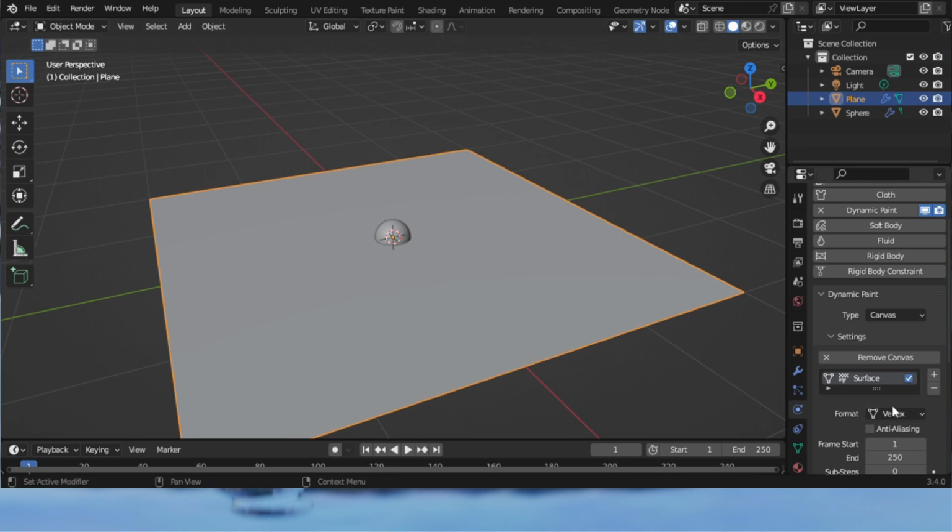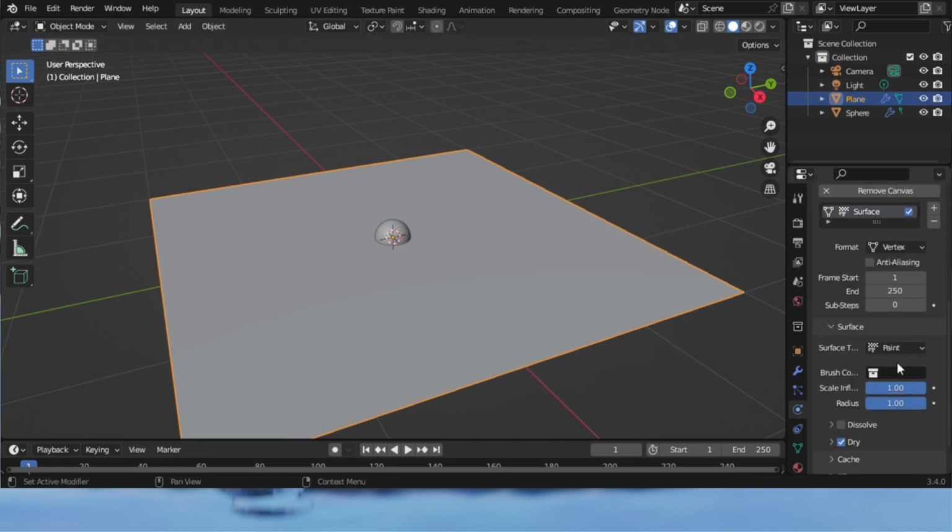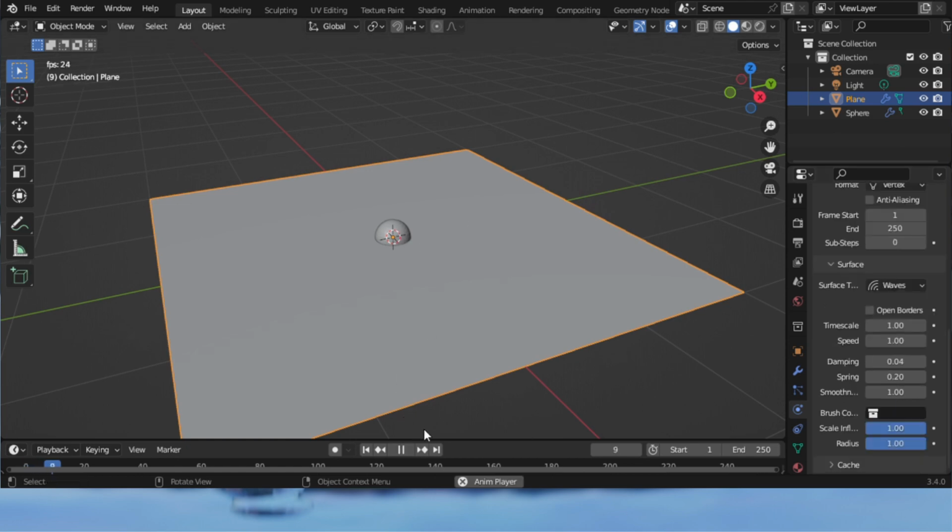I'm going to come here to the canvas settings, and instead of paint, we have displacement, we have weight, and waves. These all are used to create different effects, but today we're going to be looking at the waves specifically. And in the next part of the tutorial, I'm going to be explaining the weight, the displacement, and the paint. So let's start with waves. I'm going to select waves. We're not going to see anything if we play the simulation. That's because we haven't made any animation to it.